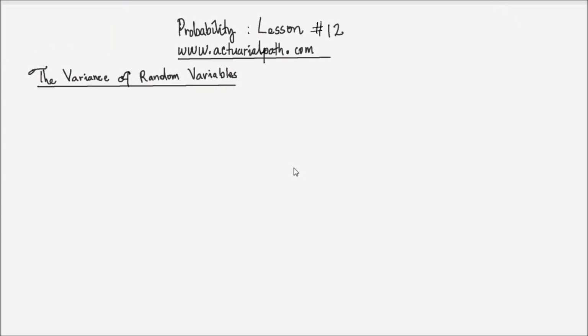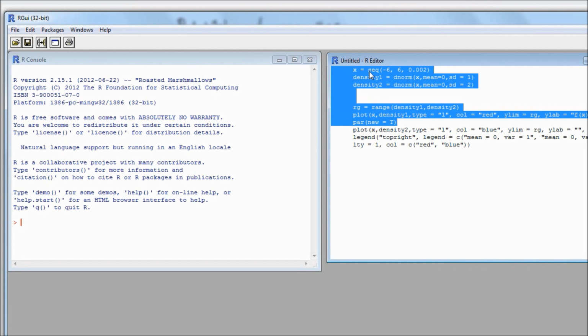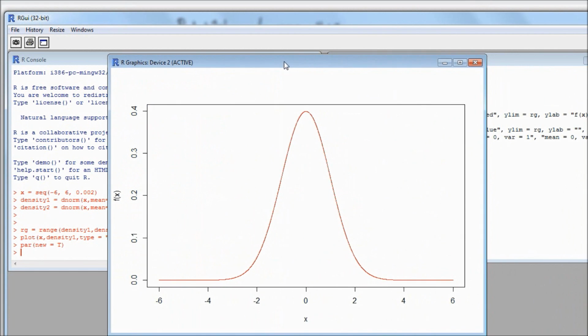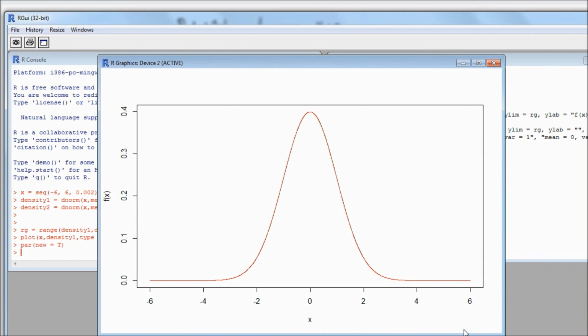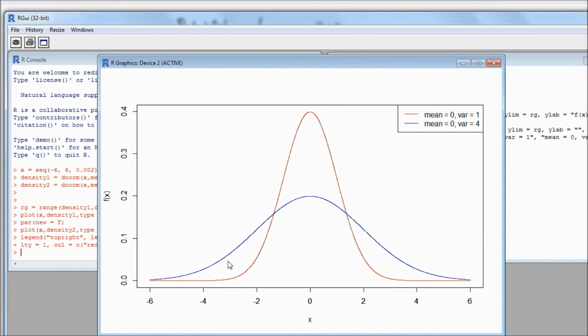explain what variance means. I'm going to use the software R to plot the PDF of a random variable which has mean 0. Okay, so you can see now this is a PDF of a random variable with mean 0 and the variance is 1. What happens if I plot a random variable with the same mean but a different variance? How different does it look? So I have now plotted a PDF of a random variable with mean 0 but variance of 4.